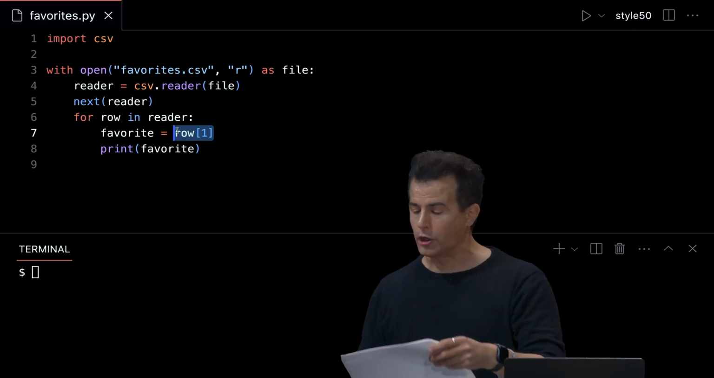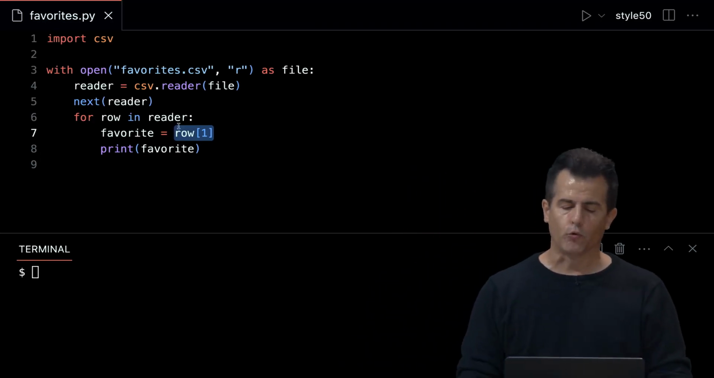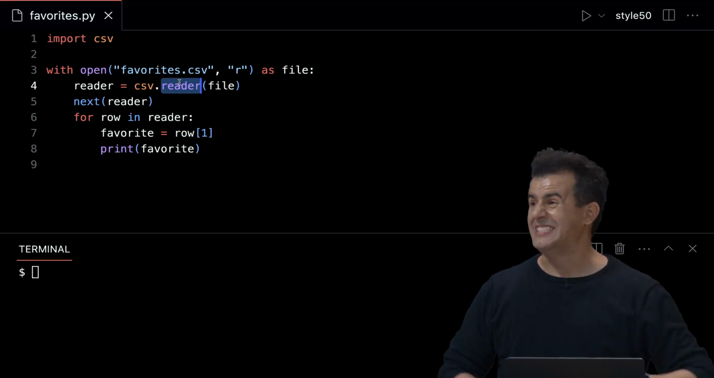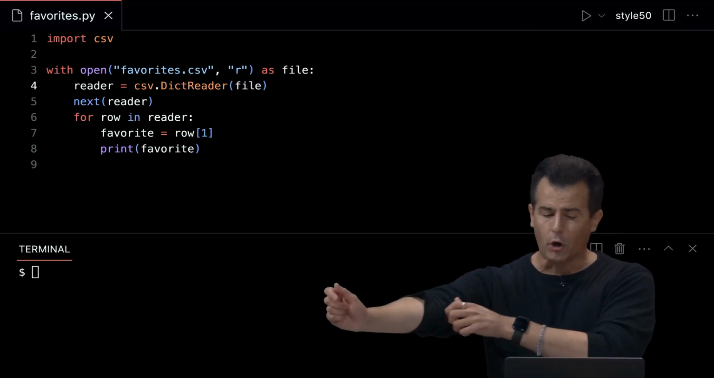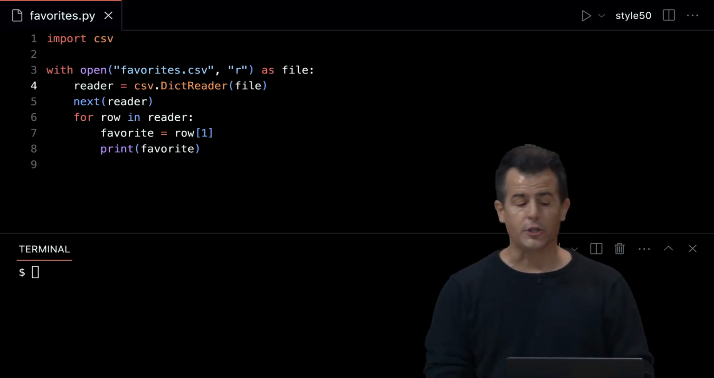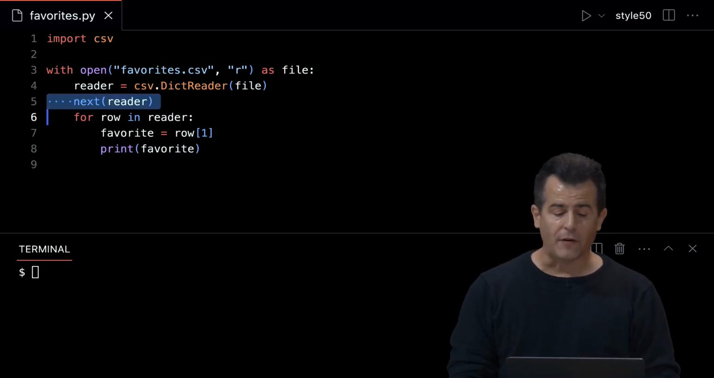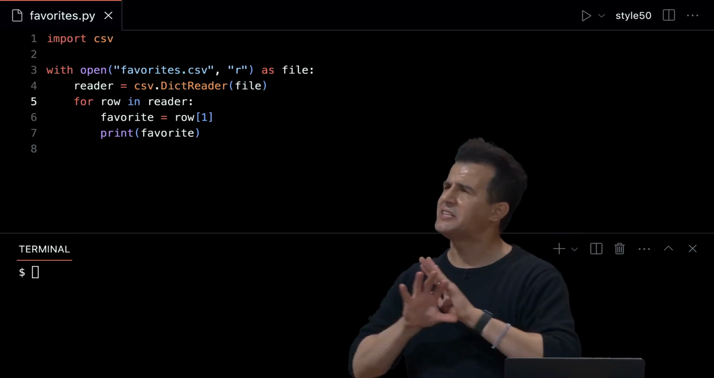Well, let's actually use that header row instead. And more common, arguably, in Python is not to use a simple reader, but instead what we would call a dictionary reader. I'm going to change this to DictReader, capital D, capital R. And that's it for the change to line 4. On line 5, I'm going to get rid of the next line because I don't want to skip the header now.